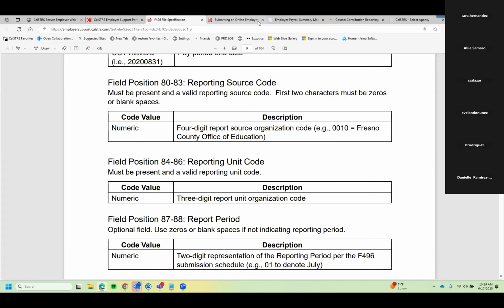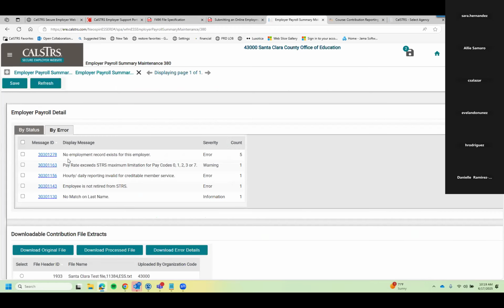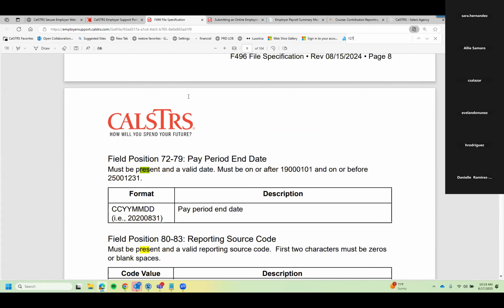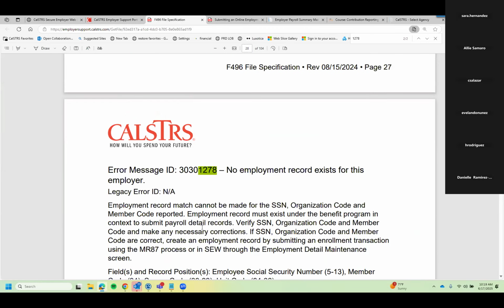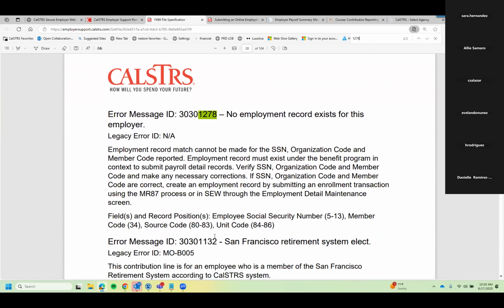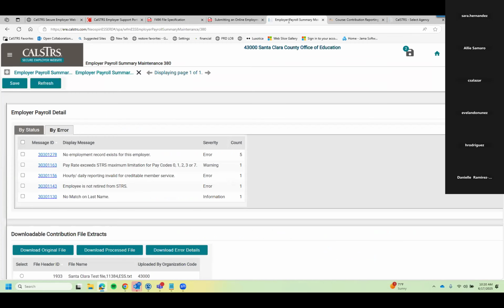Oh, sorry, we were here. Let's just say this one here. So 1278. So I could just do maybe Control F for 1278. This contains all of the business rules and the error resolutions, right? So I got this message, 3030 1278. I should mention that all of the message IDs are going to begin with 3030. And then the last four digits will be unique for whatever the error is.